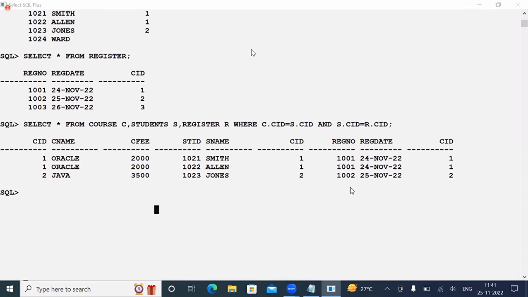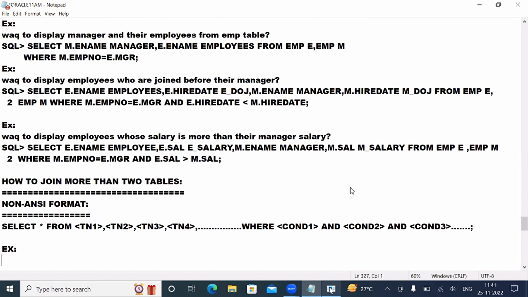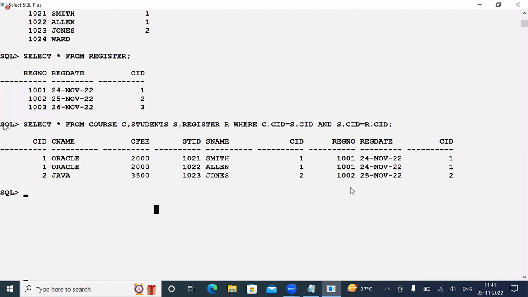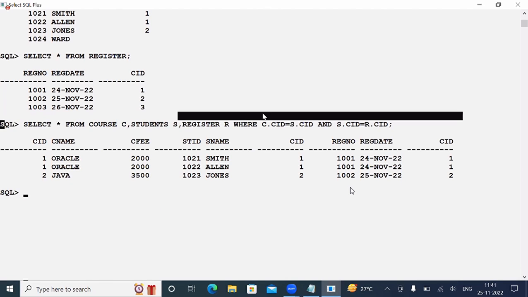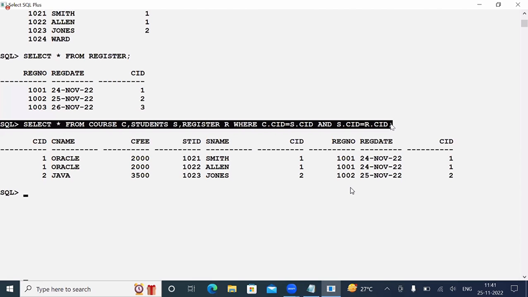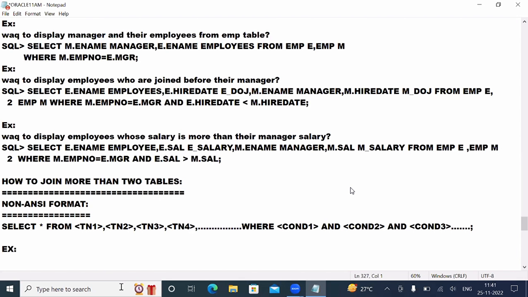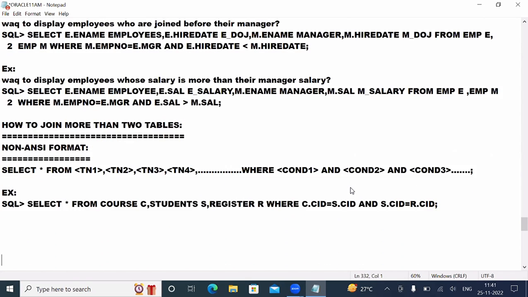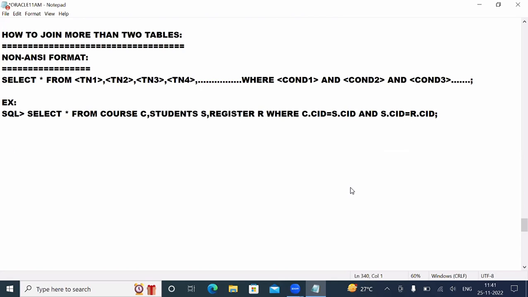Like this, the same scenario and same syntax, you can apply on any number of tables. There is no change in anything. You can apply the same pattern on 20 tables or 30 tables, it's your wish. The same logic and syntax. That's why I'm saying syntax means formula. If you remember this formula, it's very, very easy for you. So this is the three tables information in non-ANSI format.